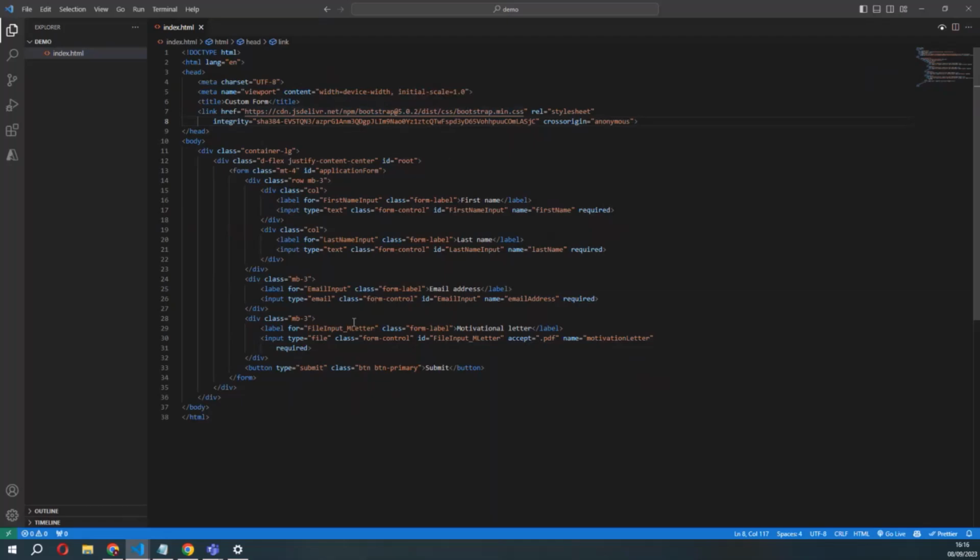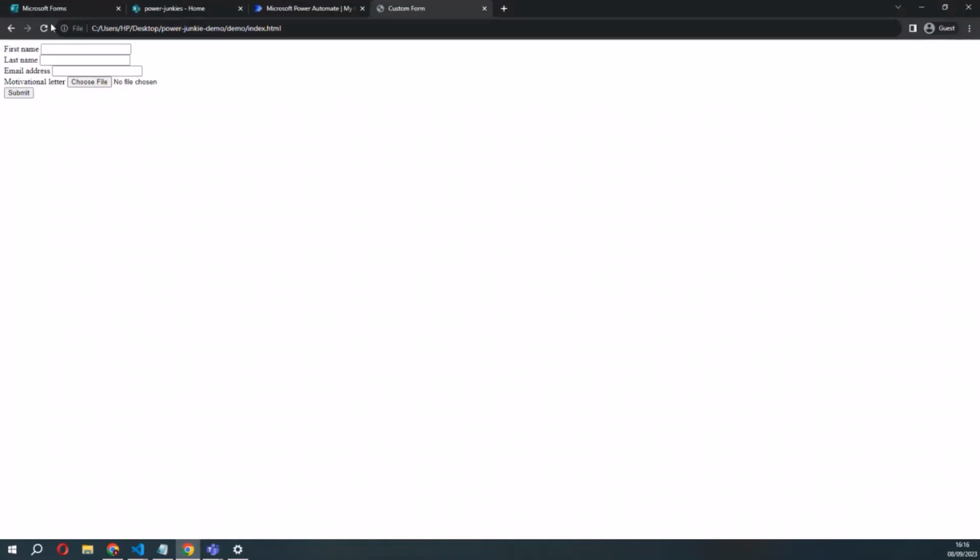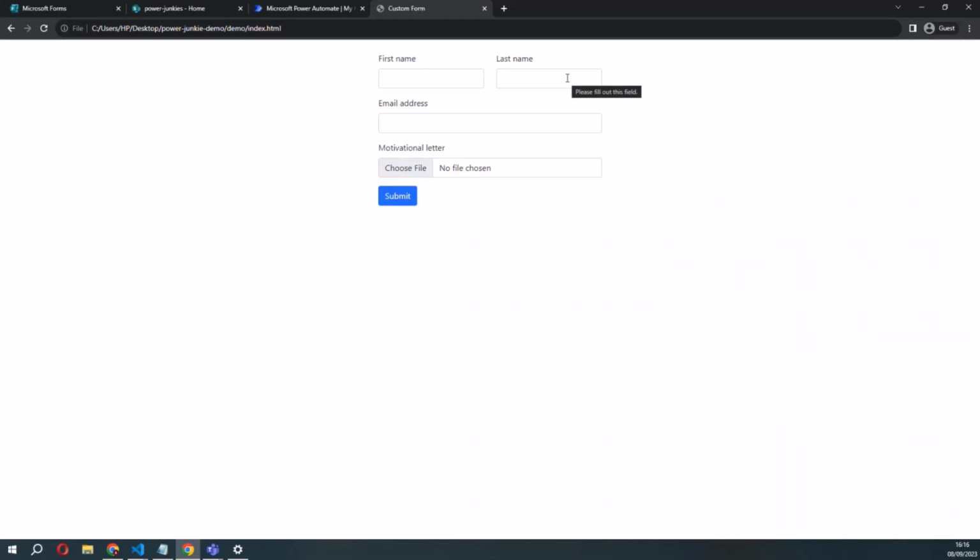So this is from Bootstrap. Save it, go back to our page and refresh. And there, our form is now styled properly and it's looking smart. So from here, what we have to do now is make a handler function to capture whatever the user will fill in on our form.